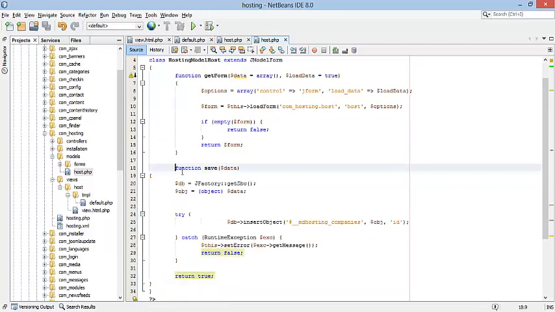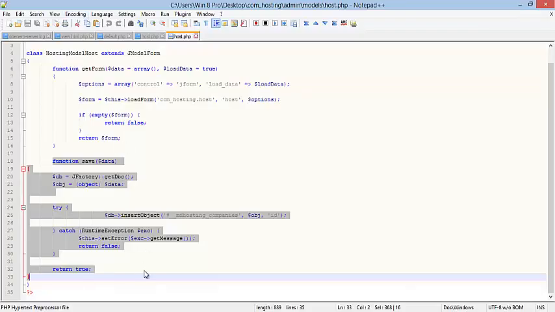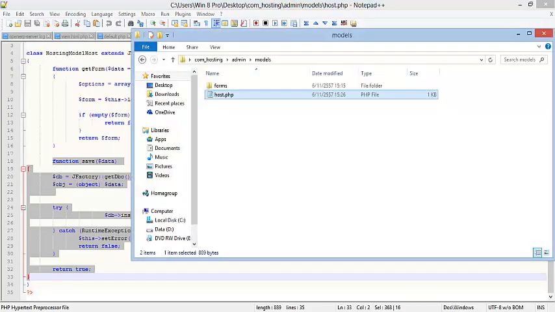So this will be the function that will save the data, and also the function get form that will get the form, like here.